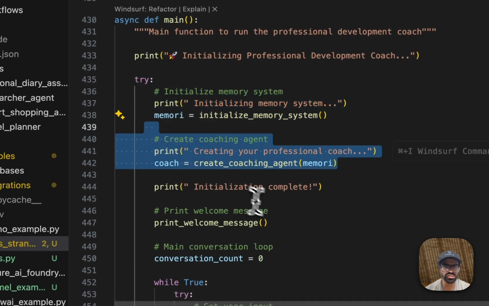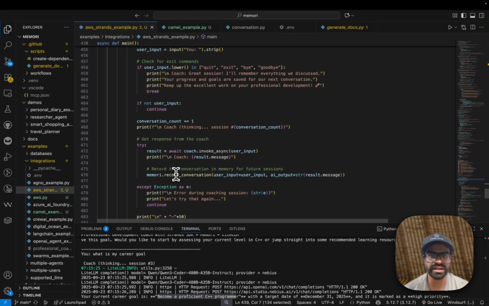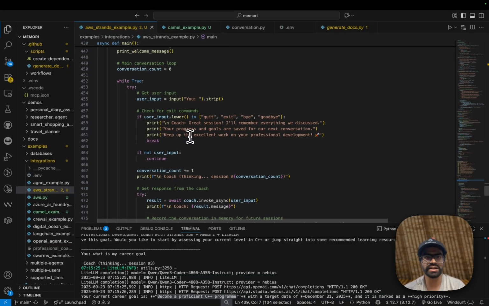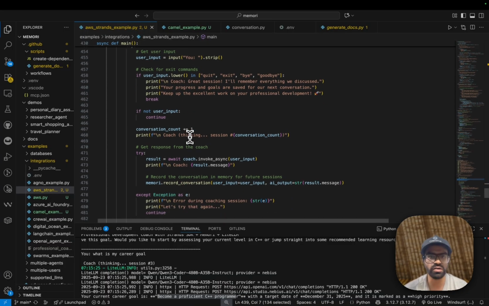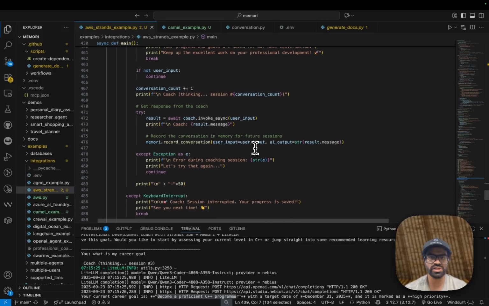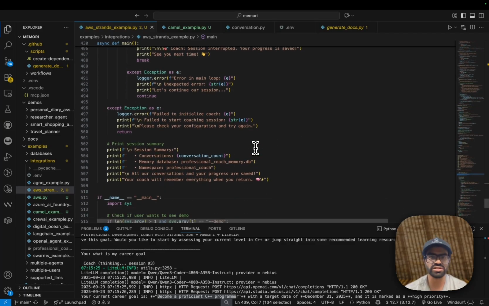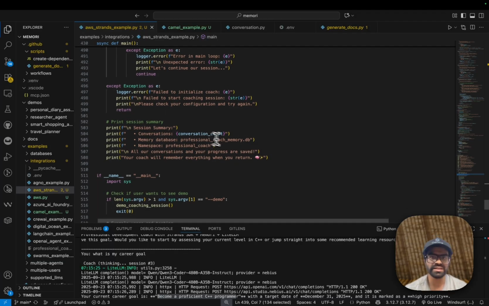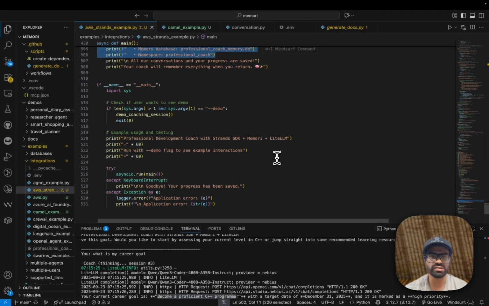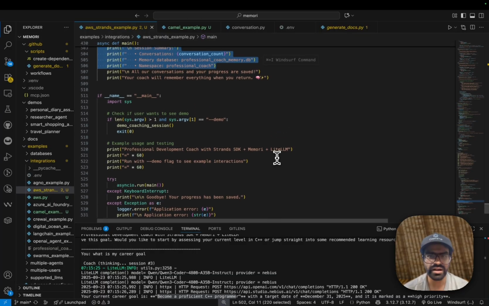We create our coaching agent, and then internally it automatically takes care of handling all of your conversations for you. Now what we're doing is that here we just start with our conversation count, and we record the conversations inside of our memory for future sessions, so that you could also ask questions like, what was my previous conversation? And then we just keep track of how many conversations you have done so far. This way, even if you're starting a new session, we just know that there's a new conversation started, and we'll be able to persist that over here.